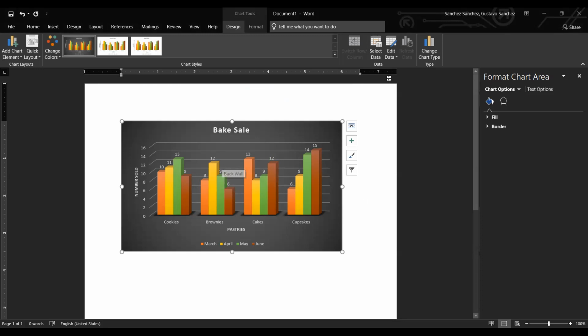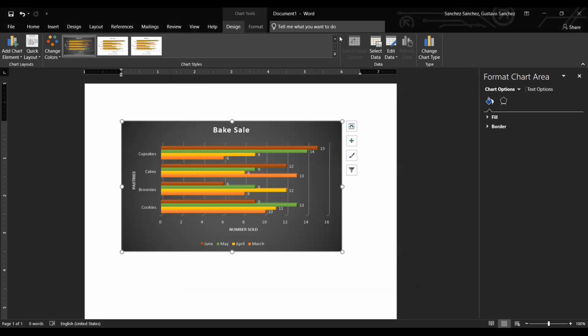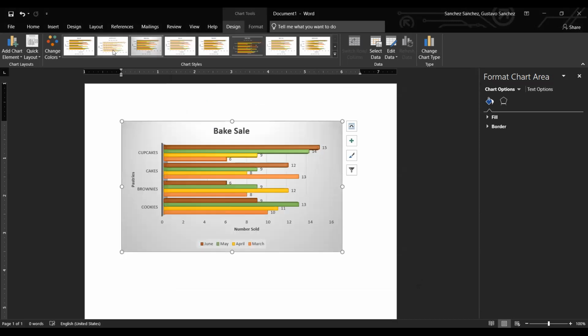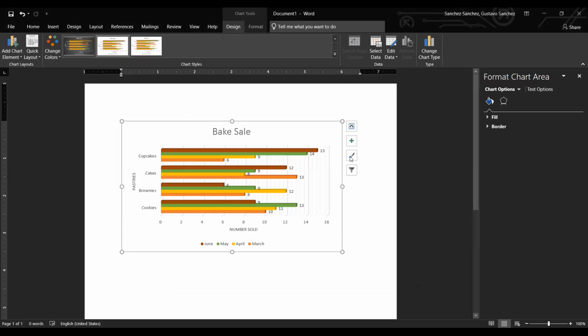In here, you can also change the chart type. Let's say you don't want to do column, simply click Change Chart Type, and then you can go to bar and pick something that you like. I'm going to go with this one. Okay, so I selected a 3D clustered bar, and that's how my chart looks now. Again, you can change the looks, the style of your charts. Okay, and that's basically how you work with a chart in Word.